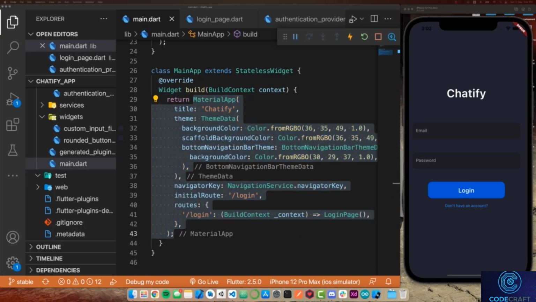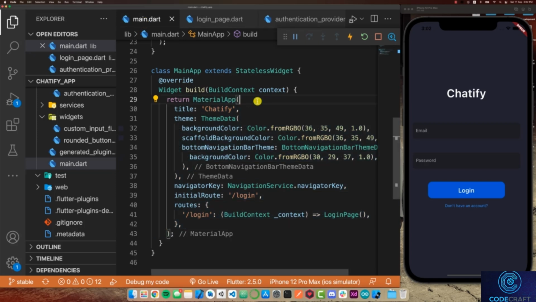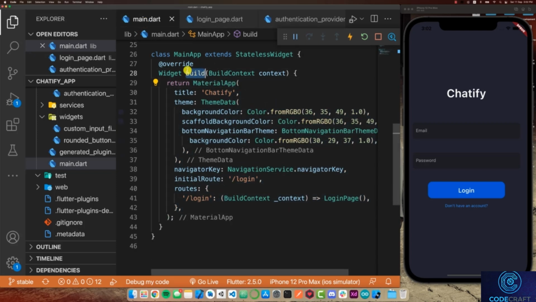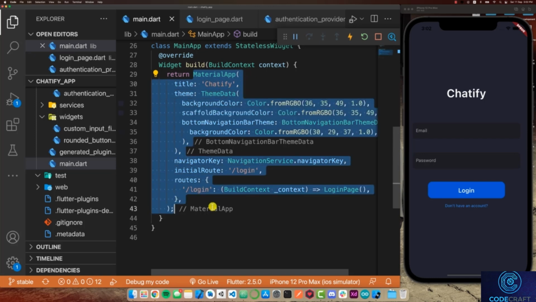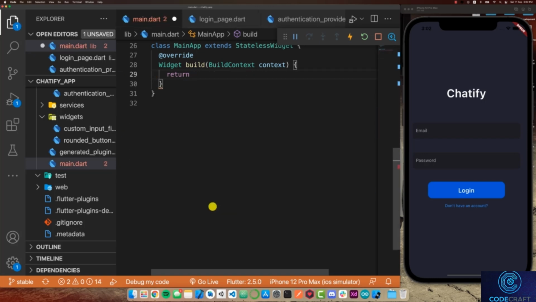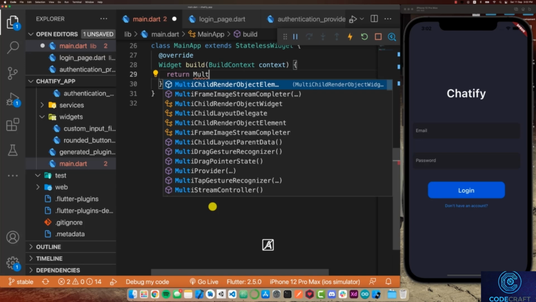To implement the authentication provider, I'm going to go to my main.dart file, and inside of here, go to the build function for our main app. I am going to first copy the code which is responsible for returning our material app, and remove it. Then, instead of returning what I was returning before, I'm going to return a multi-provider.